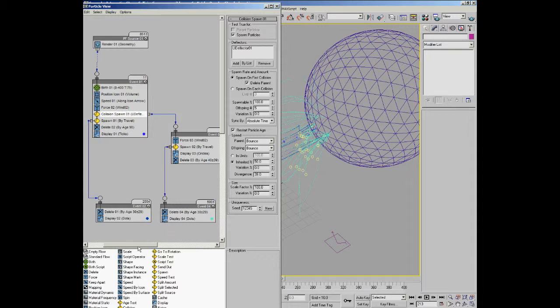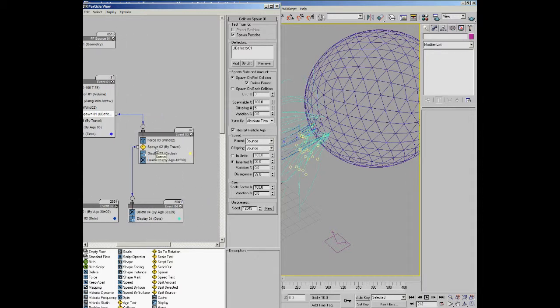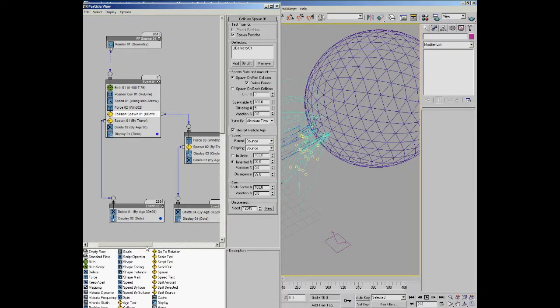Then what happens is I use another spawn, just a standard spawn, not a collision spawn, and that is then used to produce our particle trails. And you can see I've used this kind of pistachio color to show the particle trails there. I'm also using a standard spawn in the first event, and that's actually being piped off to this deleting event. And in this case they're being displayed as dark blue dots.